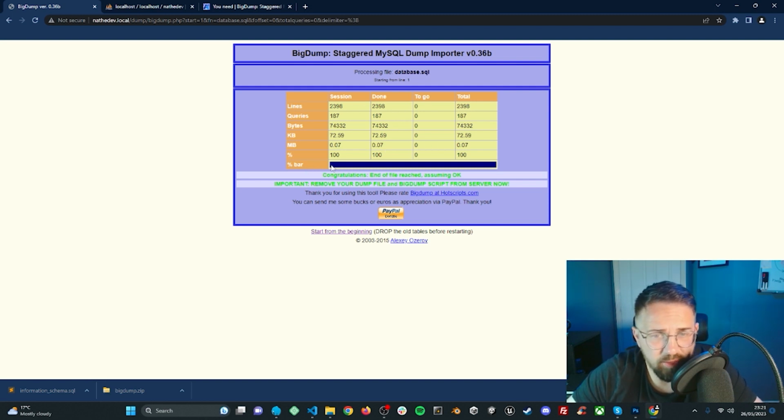This progress bar will go from 0 all the way to 100. Depending on how large your database is, it's a staggered MySQL import, so it may take quite a while. This one only took around half an hour because it was around 4 or 5 gig. But if you've got a database which is around 10, 15 gig, it might take a little bit longer.